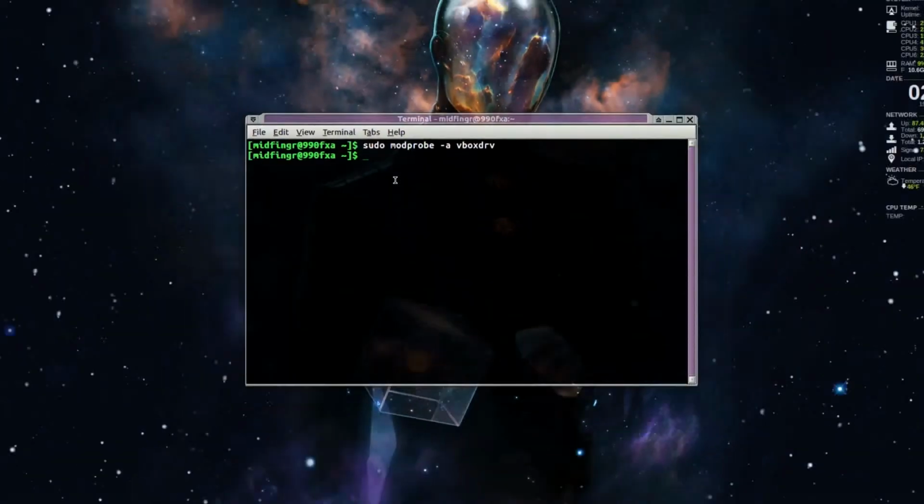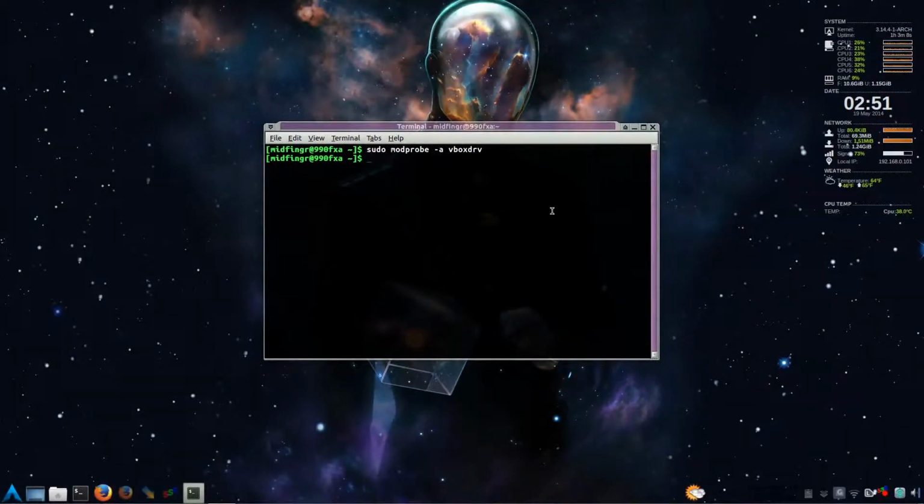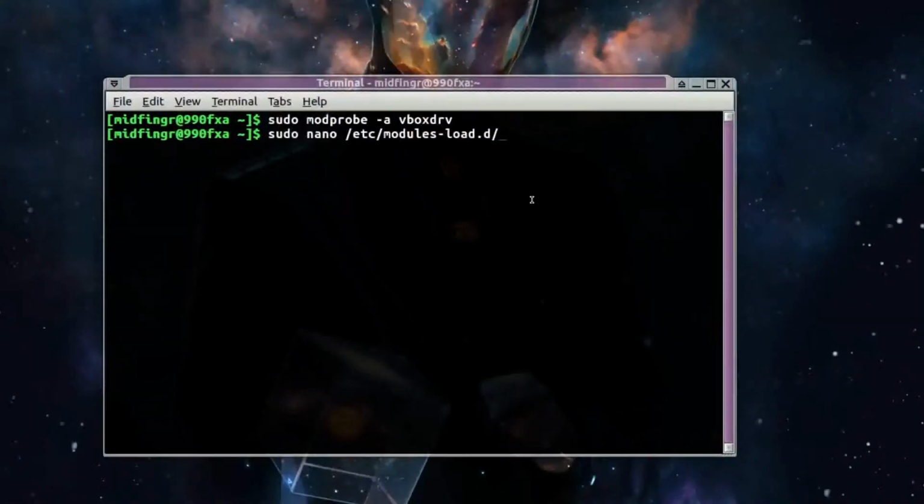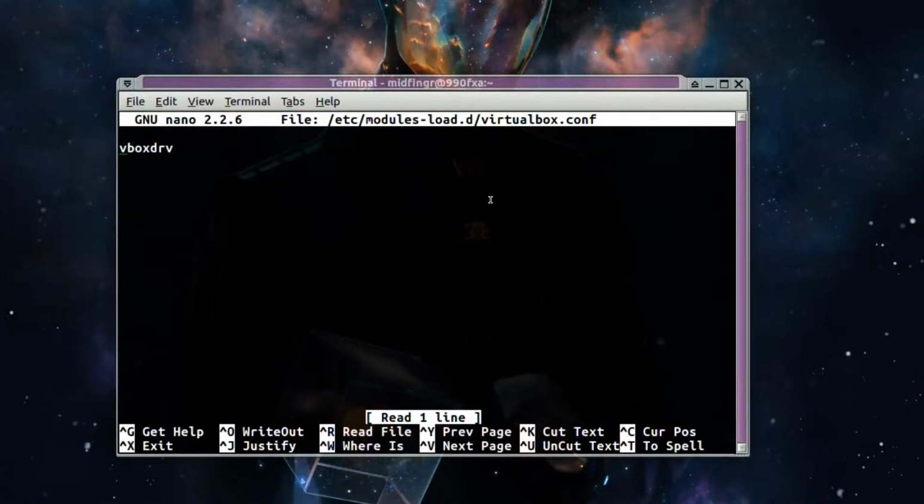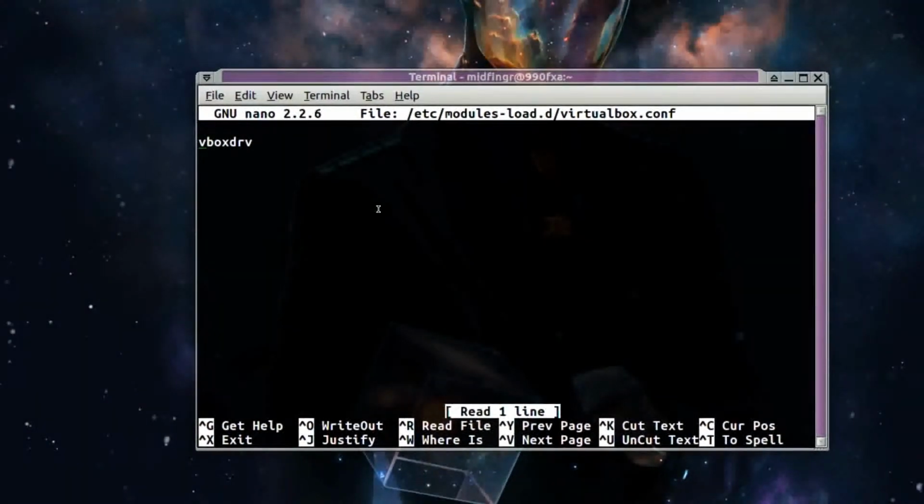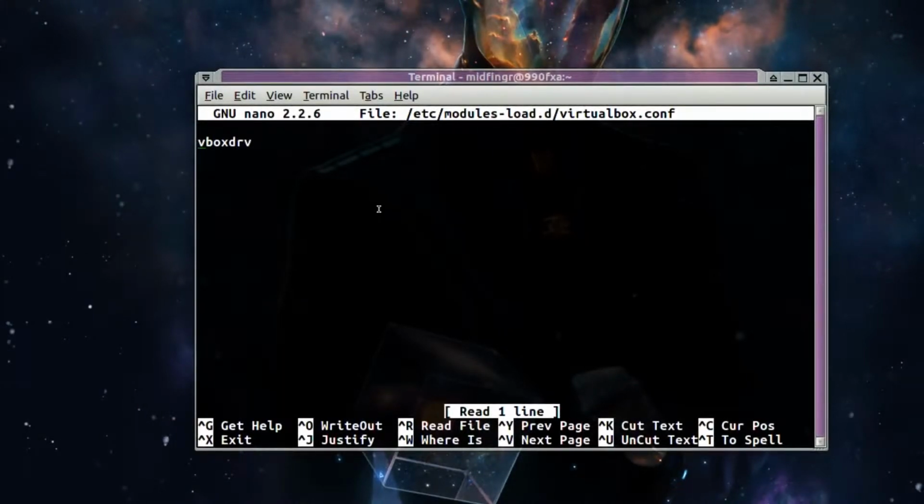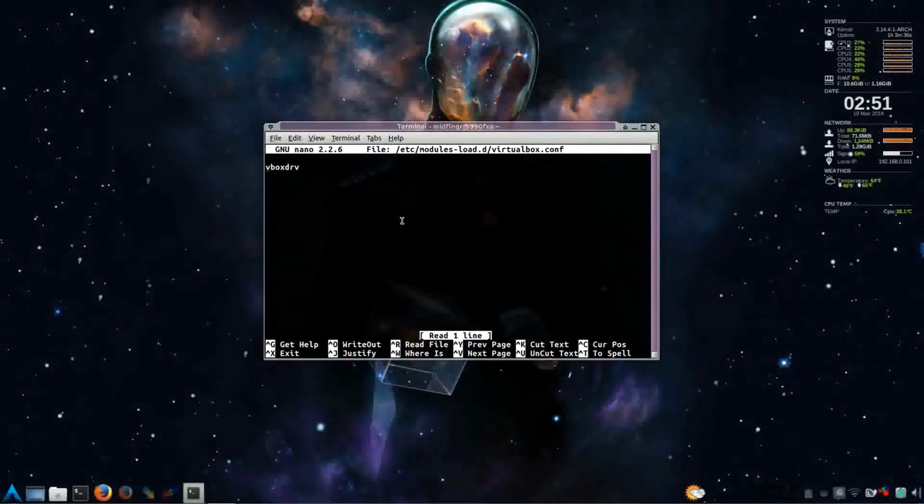And then you have to do sudo nano /etc/modules-load.d/virtualbox.conf, and all you have to do is type in vboxdrv, and then you save and exit. So I already have that in there, of course. So I'm just going to exit out of here.